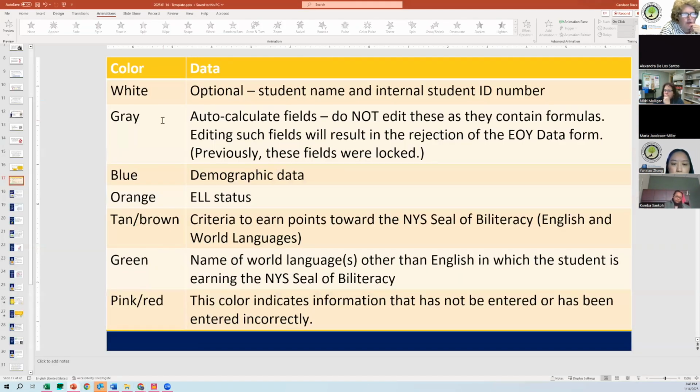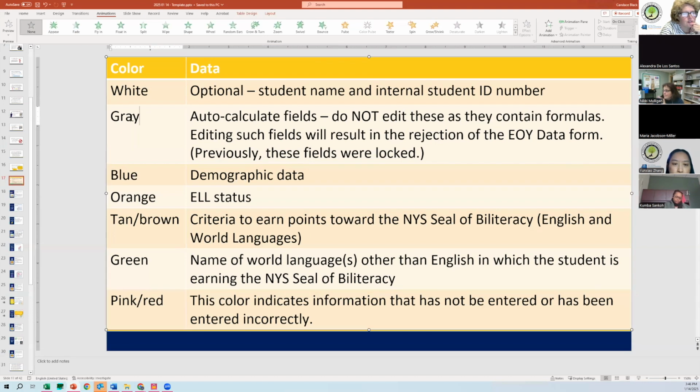Now, the next color in the form is gray, and this is a really important color. Any columns or fields that are gray are auto-calculate fields. We ask that you do not edit any of these because they contain formulas that are very helpful to you and very helpful to us to make sure that the students actually met the criteria.